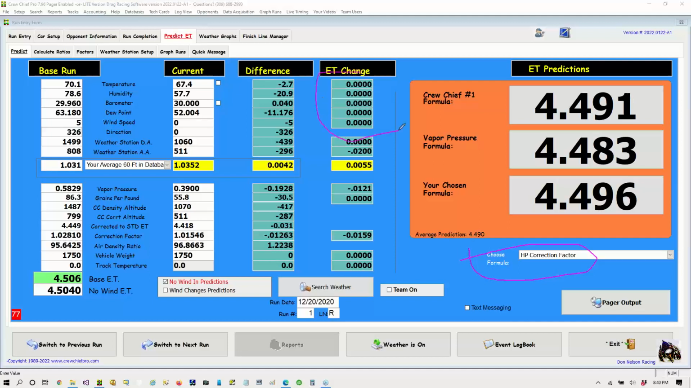Now all the ET changes up here that had numbers are gone. But down here, it has numbers because it's based on horsepower correction. That's what this correction factor is. And it's looking at the difference and saying it's worth 1.5 quicker. And it says it's going to go 449.6, 449.1, and 448.3. Okay? We haven't taught Crew Chief yet much of anything, but I'm just showing you what is happening when you choose a formula.